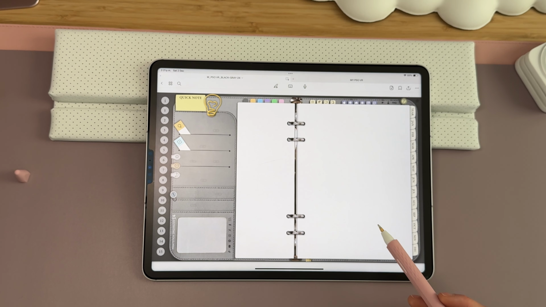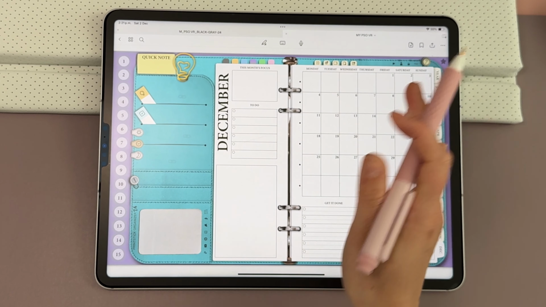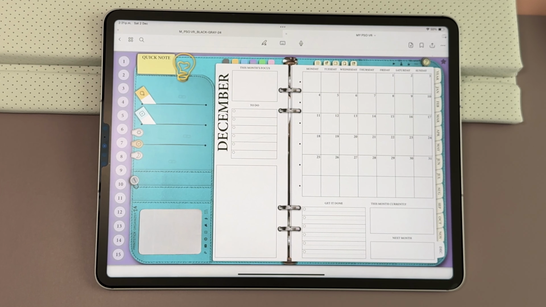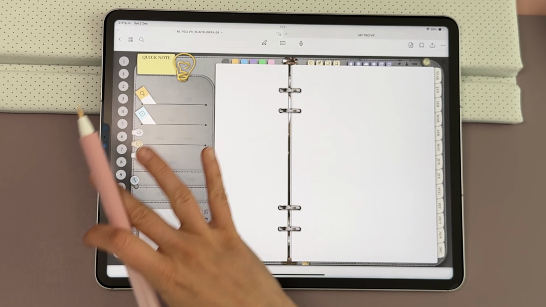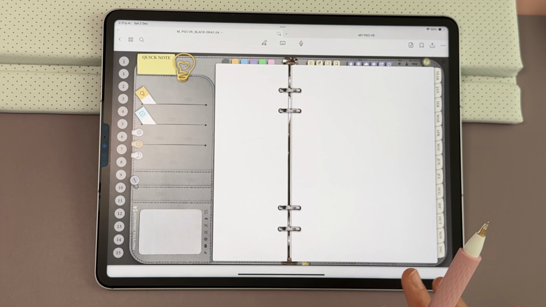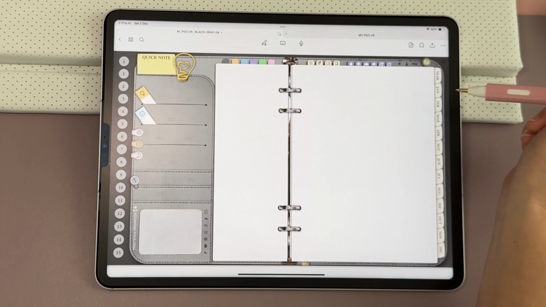So what I'm going to do actually, because I have my previous PSO-VR here, the one dated for 2023, and I have this December page, I'm just gonna copy this page and use it in one of my blank sections in my brand new planner that has absolutely nothing. I have not added any info to this one yet. And I'm going to add that to one of my blank sections. You have multiple of those.